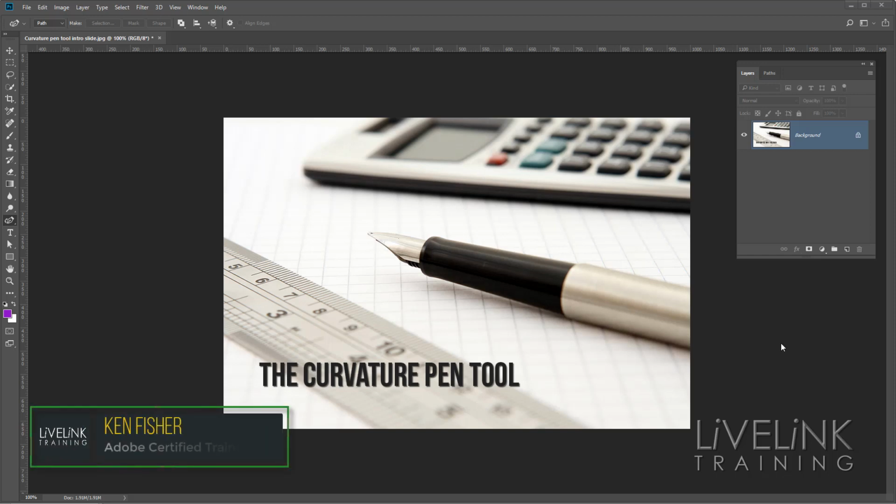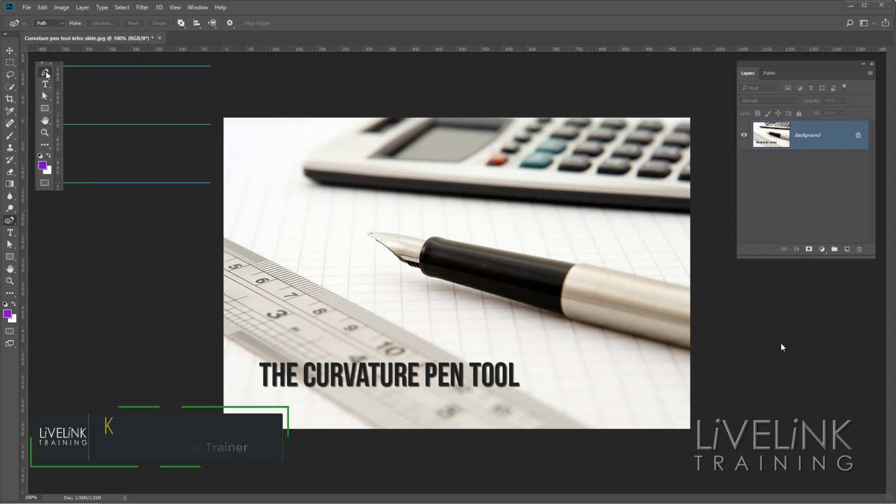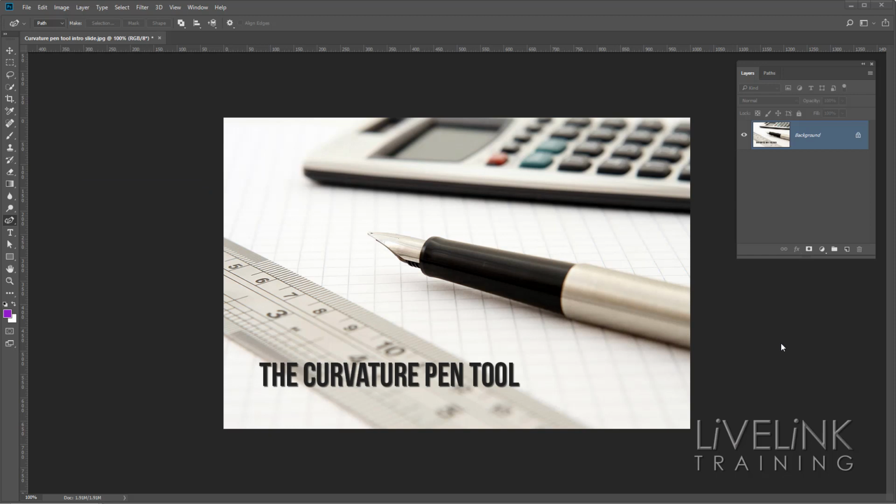Well, hi and welcome. In this video we're going to be looking at a new addition to the pen tool stable, and it's called the Curvature Pen Tool, and it is amazing. So what are we sat around here talking about it for? Let's have a look at how it works.